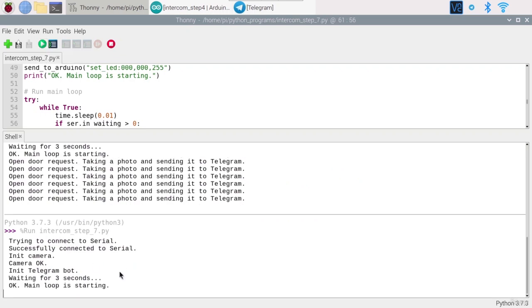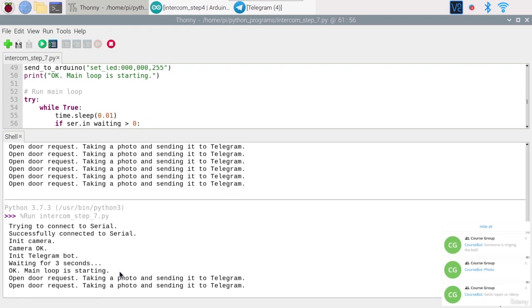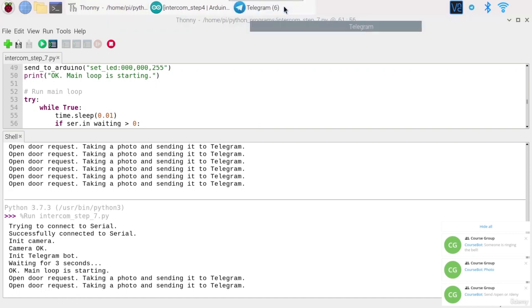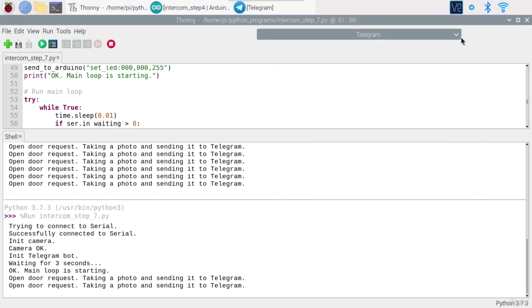So now let's run that again and just look at the logs here. Okay, main loop is starting, and I'm gonna press on the push button, and I'm gonna continue to press on the push button, but you see we only have one open door request. And if I continue, another one, but that is 5 seconds after. And so we have received here not so many. We have received 2 new notifications, but not 20.